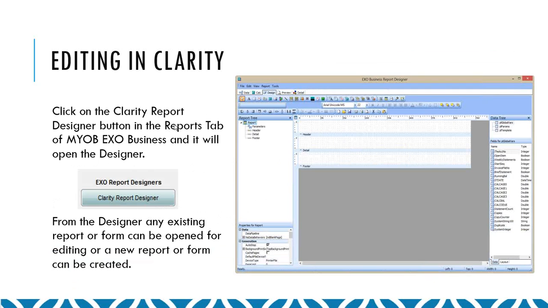Editing in Clarity. The report designer can be somewhat intimidating when you first load it. Our course will cover this for you, taking out all of the question marks, I guess, when you first look at it.